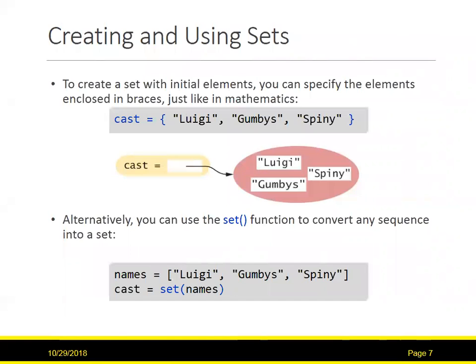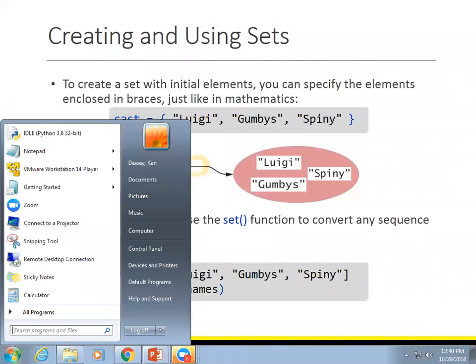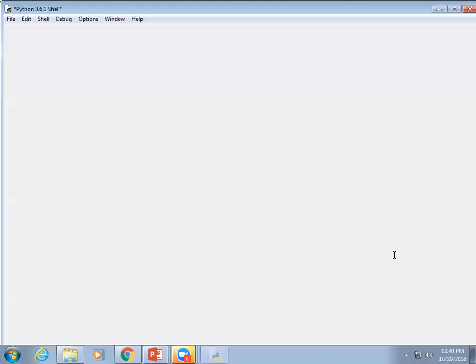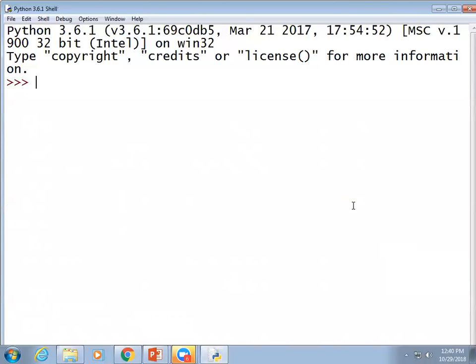So alternatively, you can use the set function to convert any sequence. Now, if I have a list of names, I can convert them to a set very easily just by using the set function. And names would then be converted. Actually, let's try this. This would be a good one to try. I'm going to start up this program called Idle. Pretty handy.